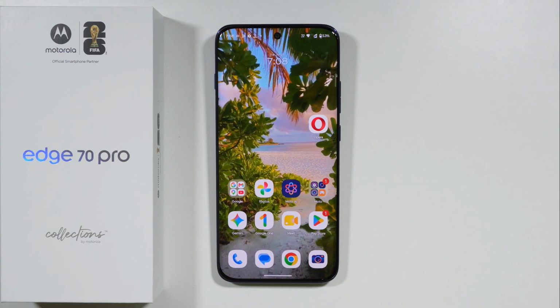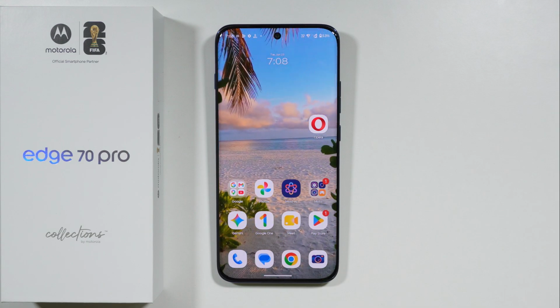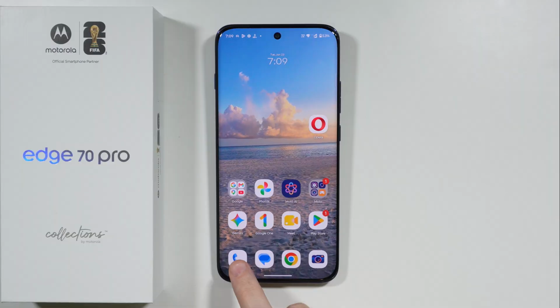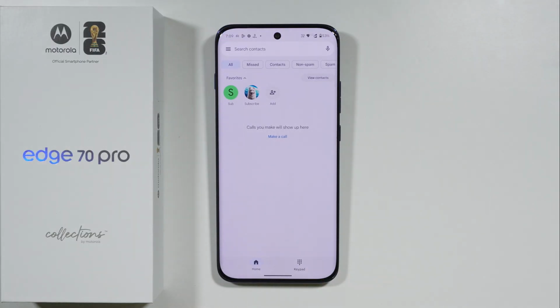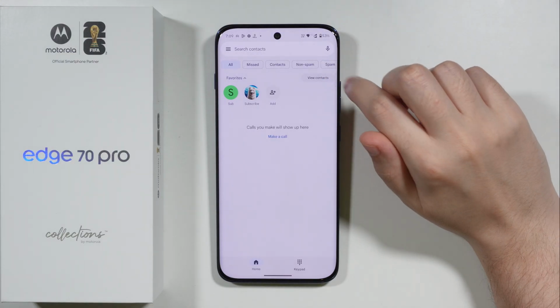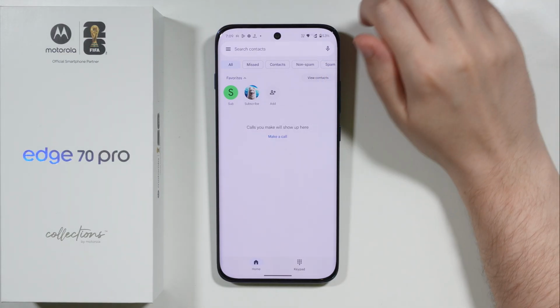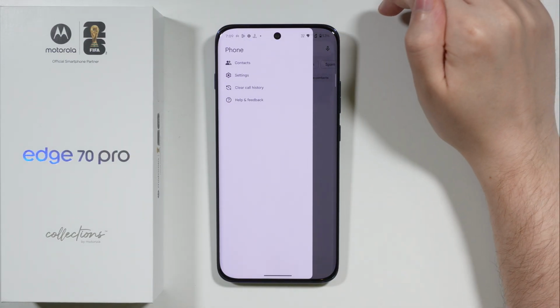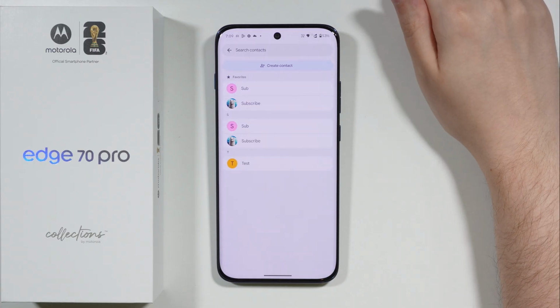If you want to add a photo to a contact on Motorola Edge 70 Pro, then first of all we need to open the phone app. Once you open the phone app, then over here we should be able to go to the contacts list, so you can tap on view contacts here, or you can tap on these three lines in the upper left corner and go to contacts in this place.